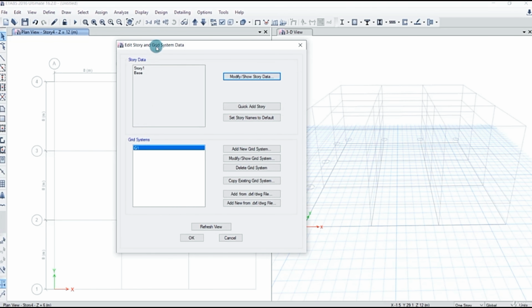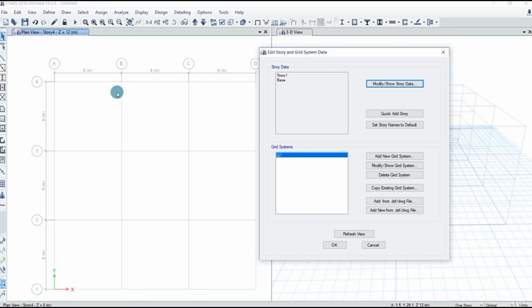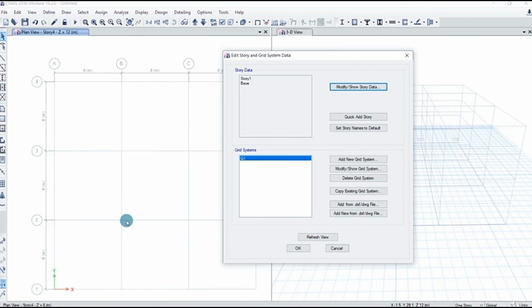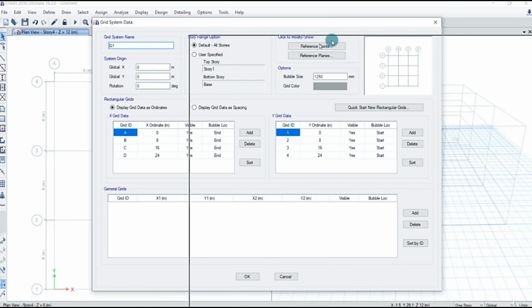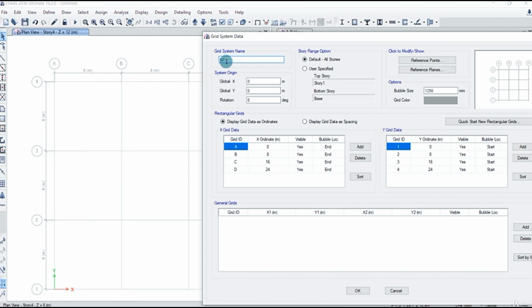And the grid system, so this over here is the entire grid system that we have. The G1 grid system has been defined by default. This is the G1 grid system that the software has defined. So we can add a new grid system or just modify this one. Okay, so we'll click on modify grid system, and you can set the name of the grid system that you want. For the system origin, we'll keep the origin at 0 meter. Then there are display grid data as ordinate and display grid data as spacing. So we'll click on display grid data as ordinate.